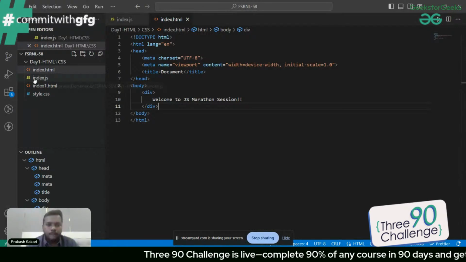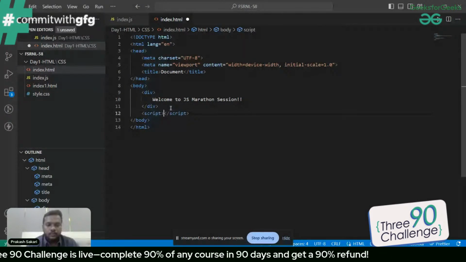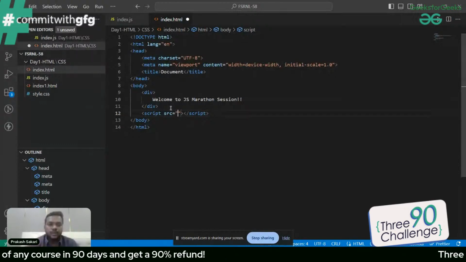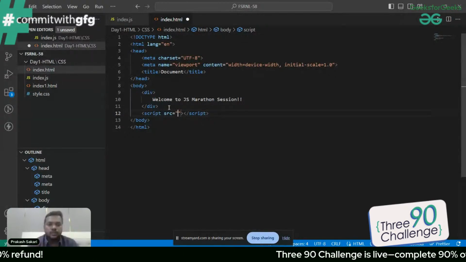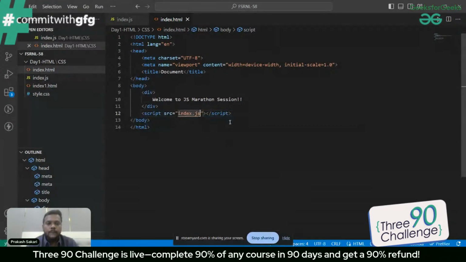And then we have to create a link between the index.html and the JS file. So I'll use a script tag, and in the src I have to specify the path of the file. Since index.html and index.js are in the same path, I'll simply write index.js itself. So this will create a link.